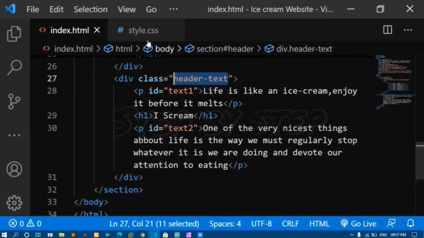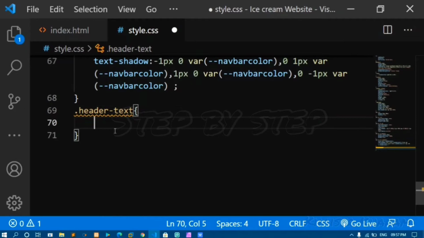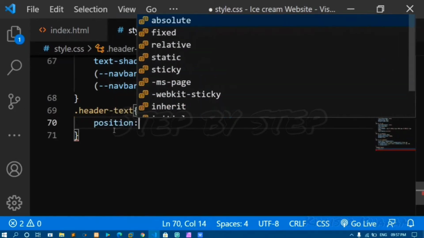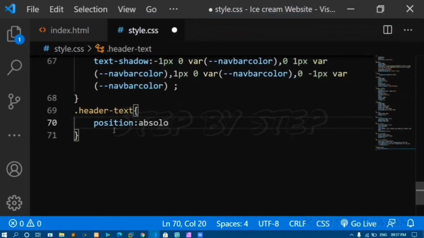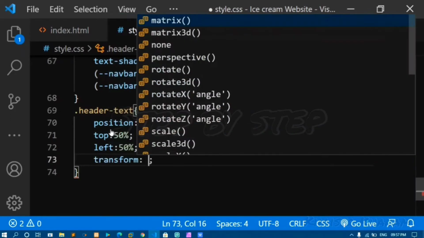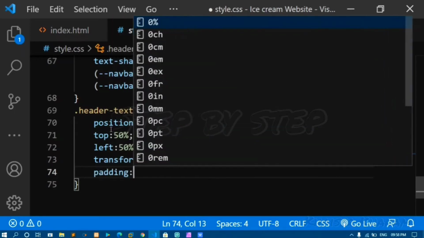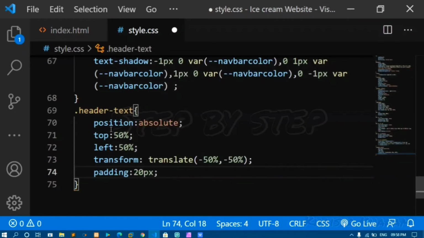Copy this, come to style.css and paste the class here. For that I'll give position as absolute. It will be relative to body. Position as absolute. Top I'll give 50%. Left 50%. I'll give transform translate -50%, -50% so that it will come in the middle. I'll give padding 20 pixel. Save this.